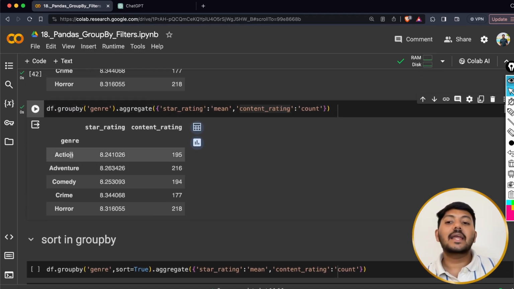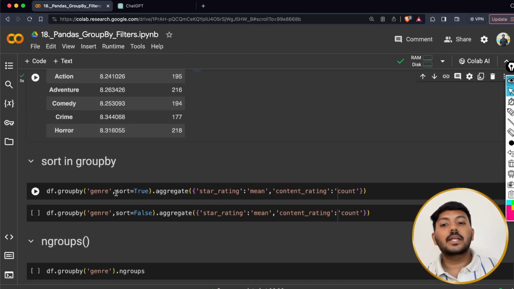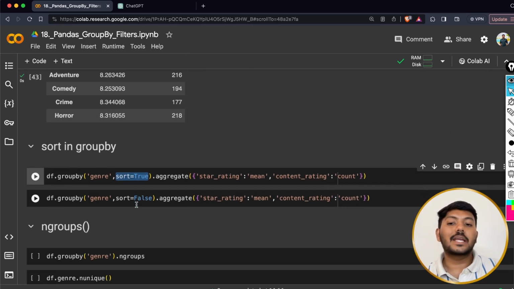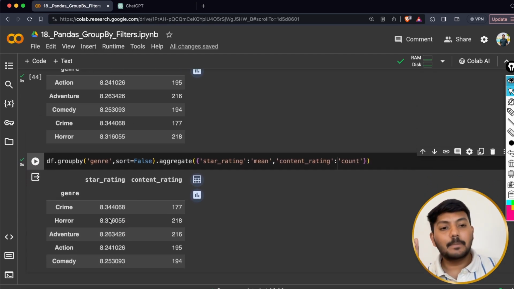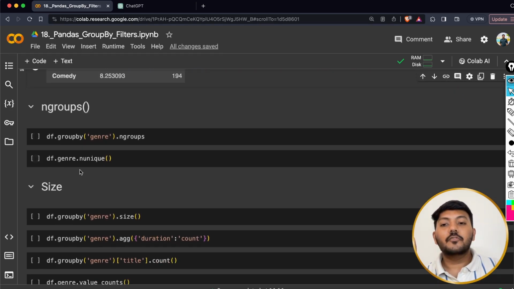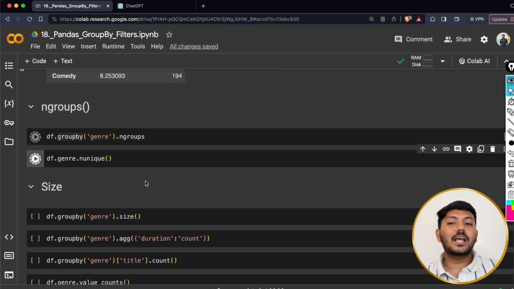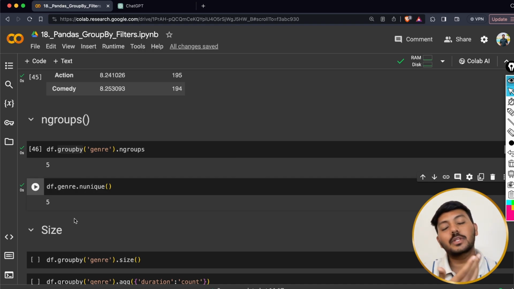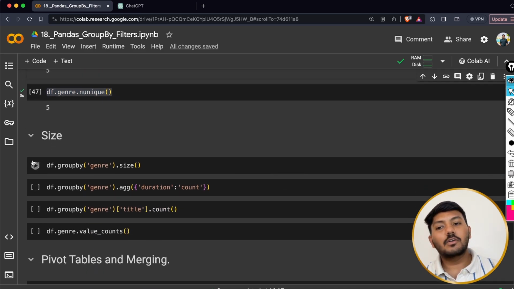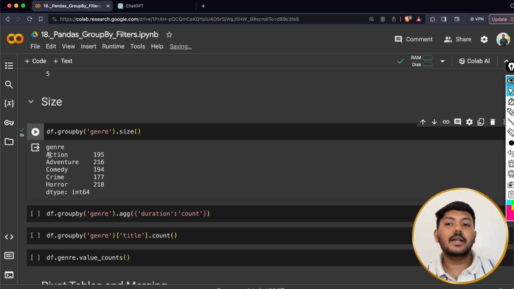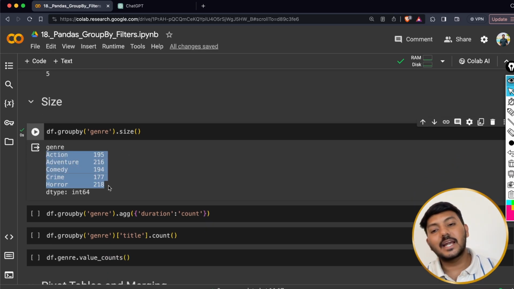And inside this I can even do a sort by as well. There is this keyword parameter called sort equal to true and sort equal to false, and it is the basic sorting mechanism, guys. It is self-explanatory as well, but if you have any queries, please let me know in the comment section below. And then we have ngroups and nunique as well. ngroups and nunique are going to get you the same thing but for different functions. Here I can just do df.genre.nunique, it will give you 5, and I can do the same thing by using group by as well. And size is also going to be returning almost the same one. It is basically the count of each section inside your group by.